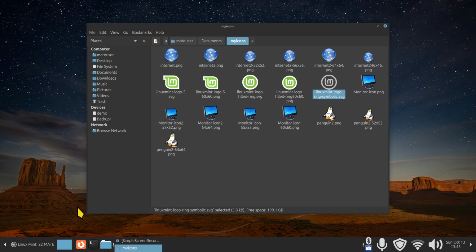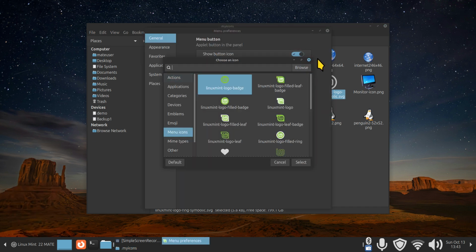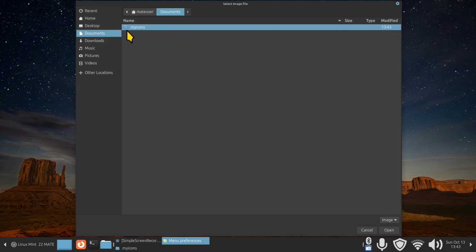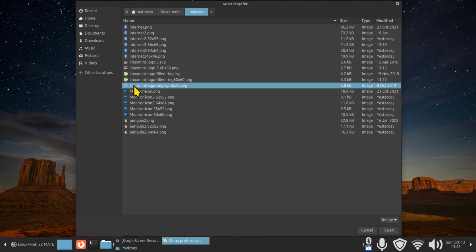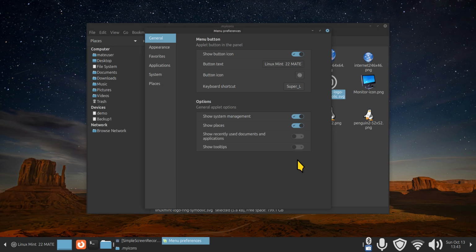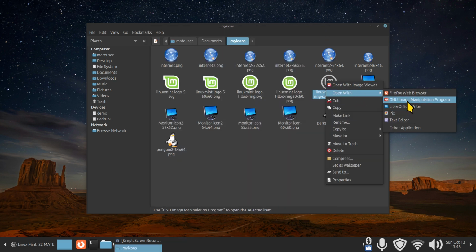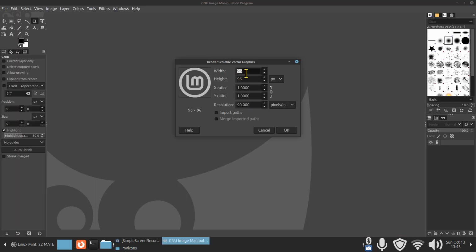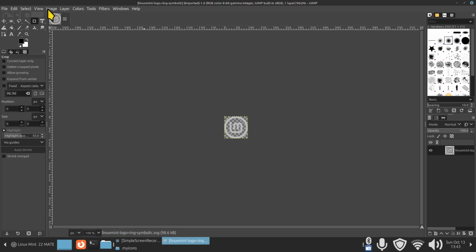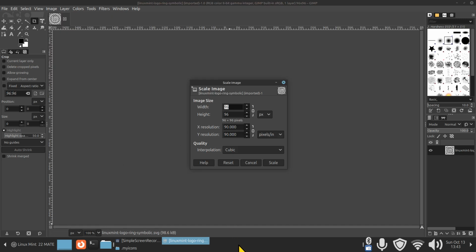If you try to use this, this will be the exact same size. I'll prove it to you right now. So right click, Preferences, button icon, Browse, Documents, My Icons, and there's the SVG. And there it is. It didn't change, did it? Nope. So to fix this problem, I right click on it. I open this with Gimp. Accept the idea that it's a 96 by 96. That's okay. Walk over here to Image, Scale. How big was my panel bar again?